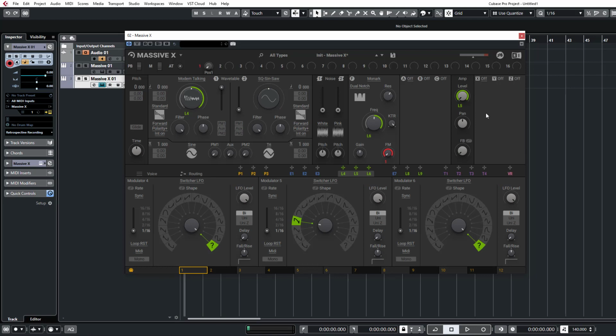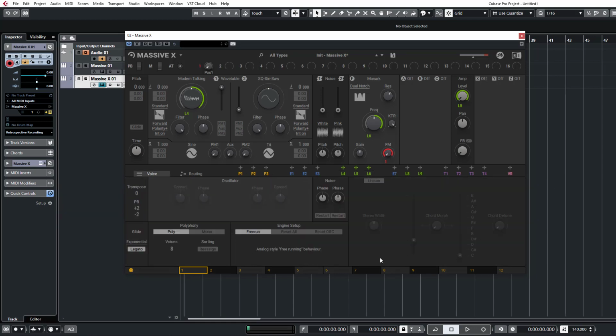Let's polish this off a little bit more now. I want to get a little bit more stereo going with this as well. So we're going to pop into the voice menu here. We're going to hit this on mono. We're not really going to be playing two notes at the same time. It's going to be too much.